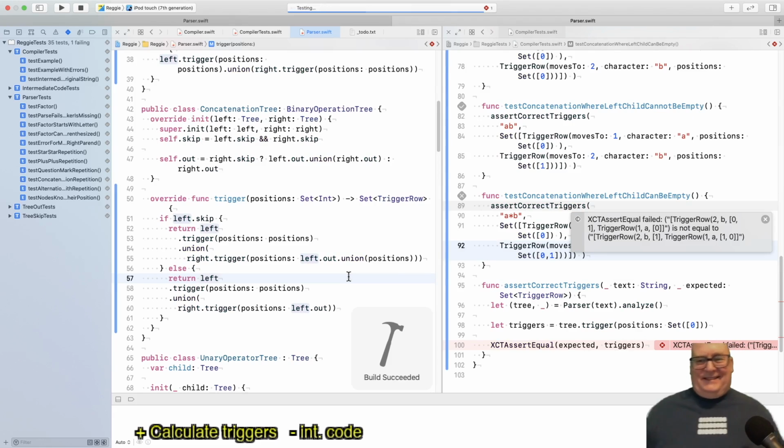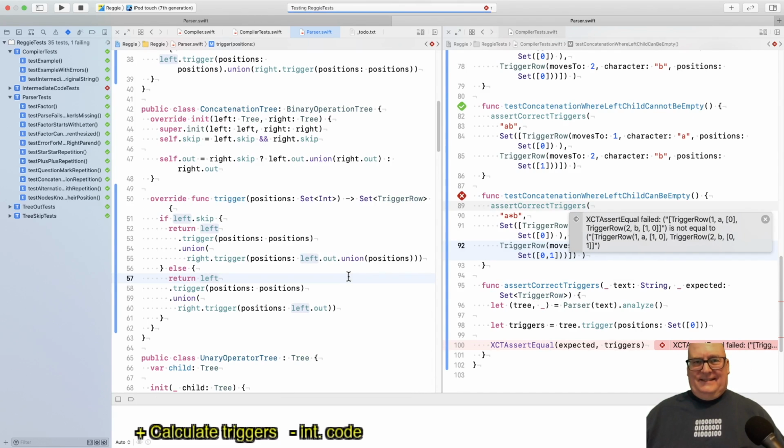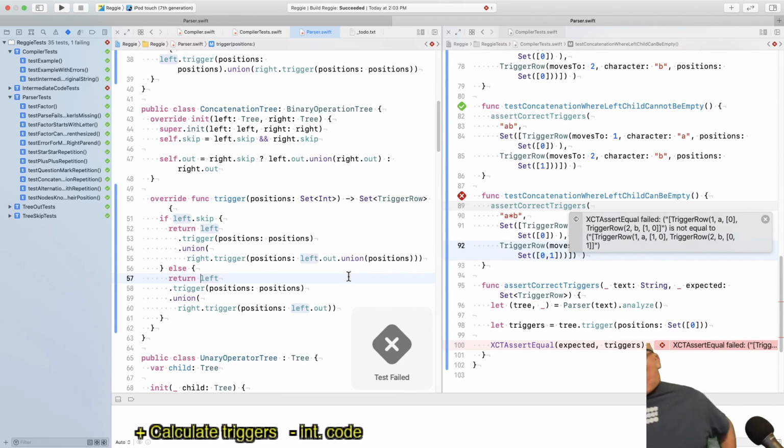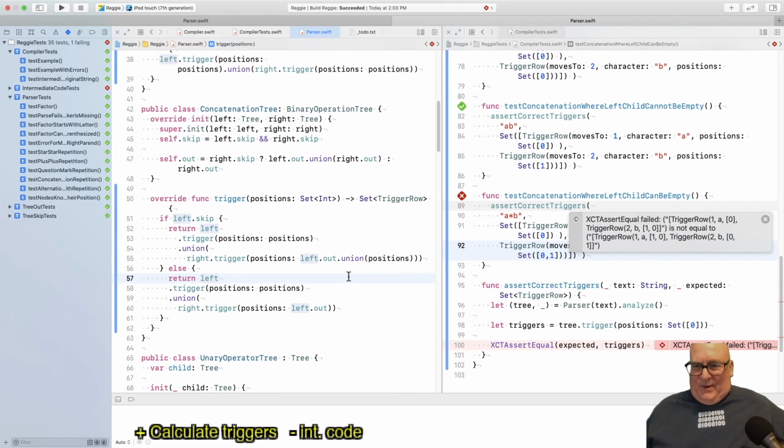The hard case. Okay, 1A0 matches. Oh, it's 1A10. Left child can be empty.